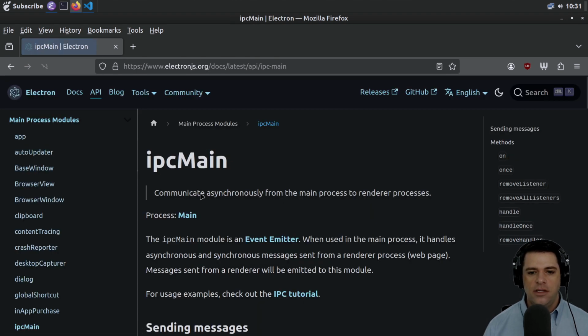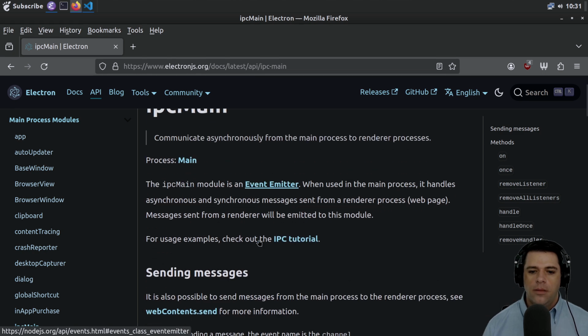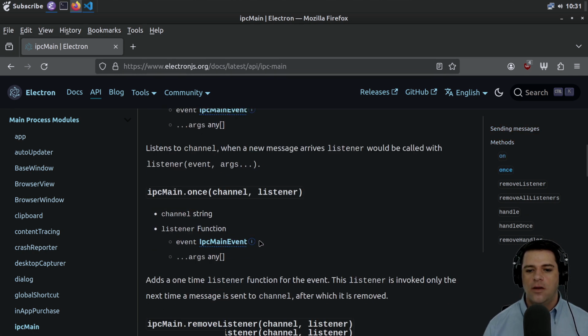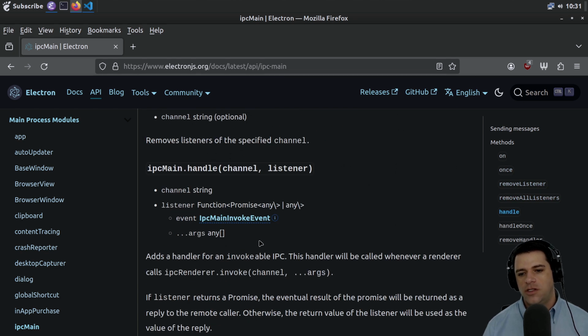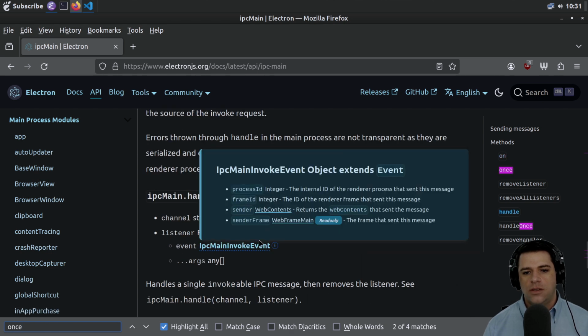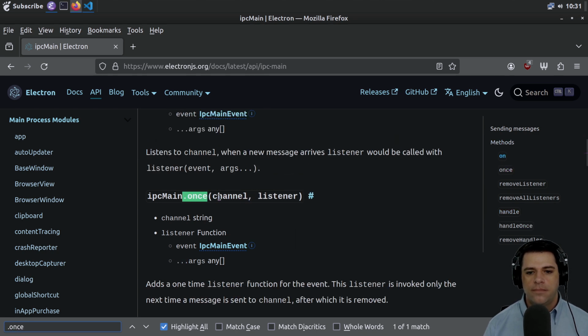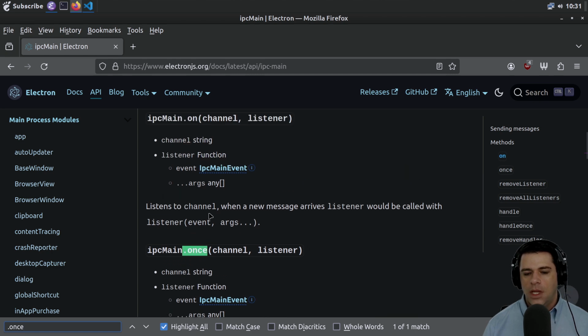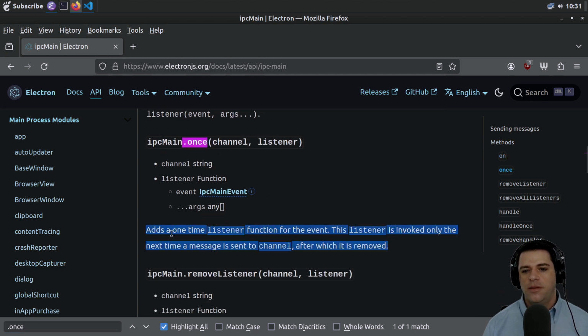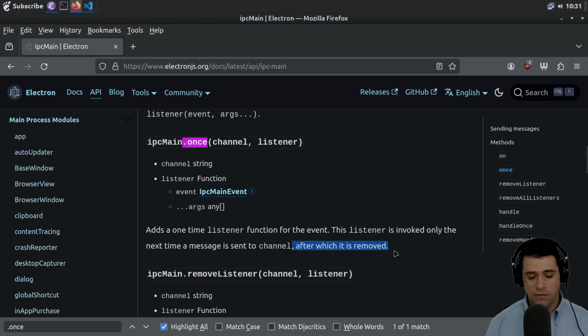Electron. An event emitter. Okay, so it's just some event thing. I don't know if it counts as real IPC, but we're going to send events to each other. And then let's see if we can find once. That's handle once. Can I find dot once? No, I don't know. I guess underneath is where it adds a one-time listener function for the event. So I guess once in the sense that after we've done the event, we're not going to continue listening for new events like we would if we were processing mailbox messages. This listener is invoked only the next time a message is sent to the channel, after which it is removed.